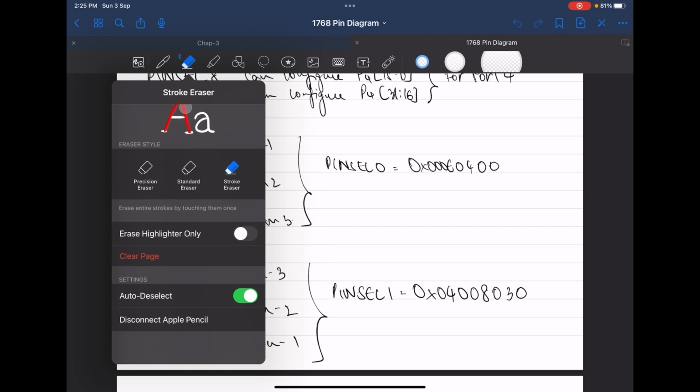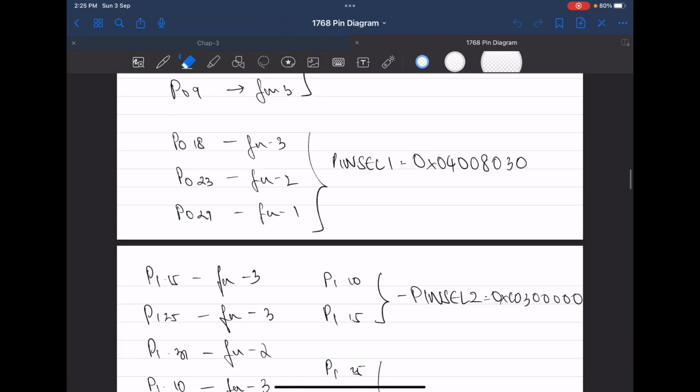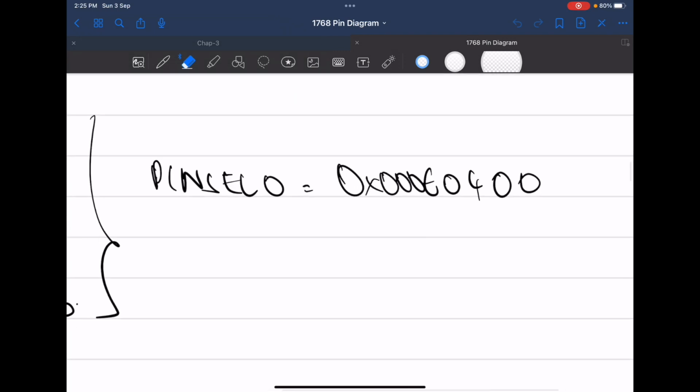Apart from this, there's erase highlighter only, which is self-explanatory, and the auto deselect feature, which has helped me save countless minutes while writing. When I try to erase something, for example, I have this feature off. I erase this, and I have to go back manually to the pencil or double tap on my Apple Pencil, which switches between the eraser and the last selected option.